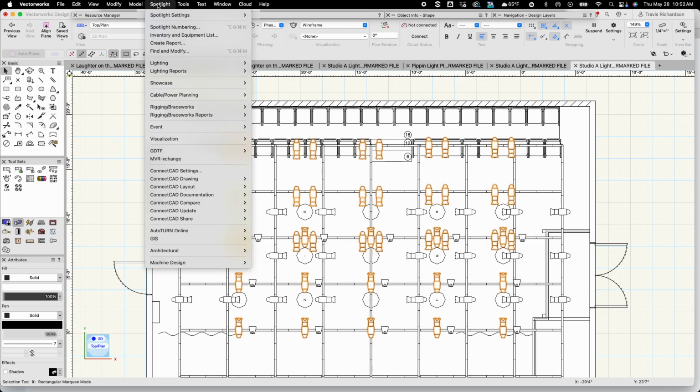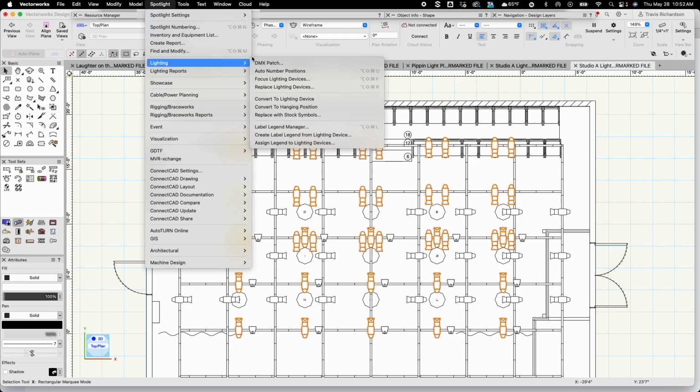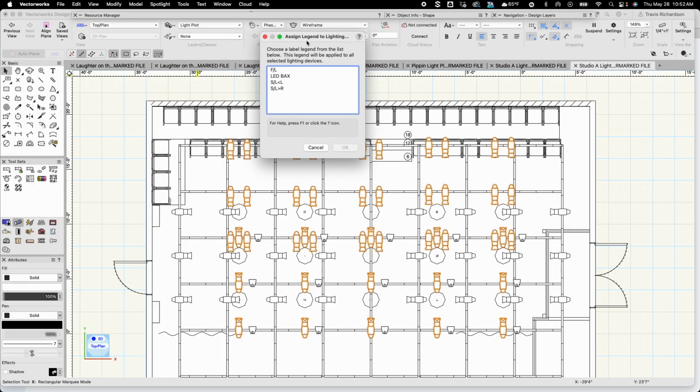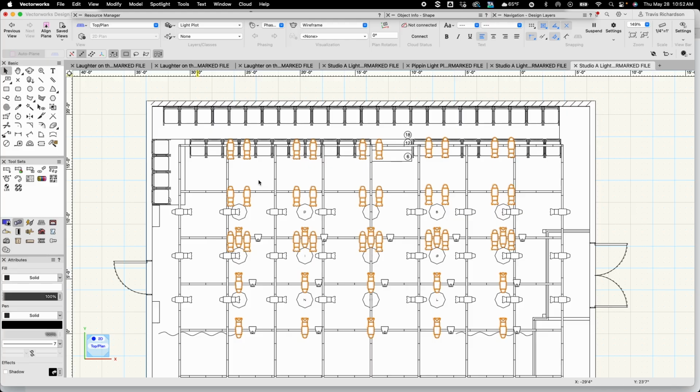So from here, I'm going to go to Spotlight, Lighting, and now I can access Assign Legend to Lighting Devices. So I'll click on that, it brings up my options, and I want these to be the front light legend, and I'll click OK. And all of them get populated with a little channel circle in back of them. For now, there's no additional information that we have populated, so there isn't anything else on there. So we'll do that next.